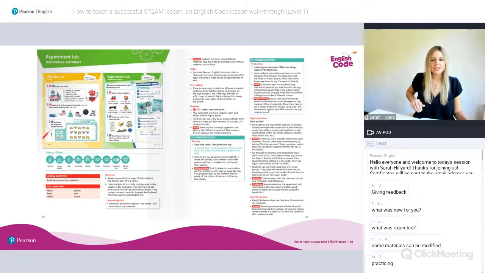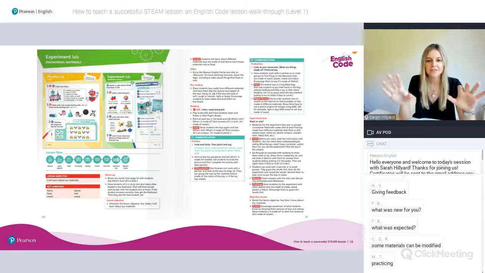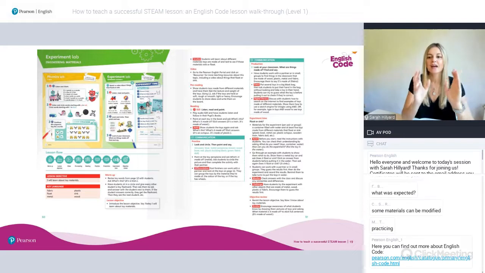Let's notice the essential steps that we took, the tips and tricks that make a lesson successful. So this is the teacher's book page from English Code. I haven't invented anything today. Everything we did today has been taken from the teacher's book. It's all there, step by step. It's a great guide. Use it.